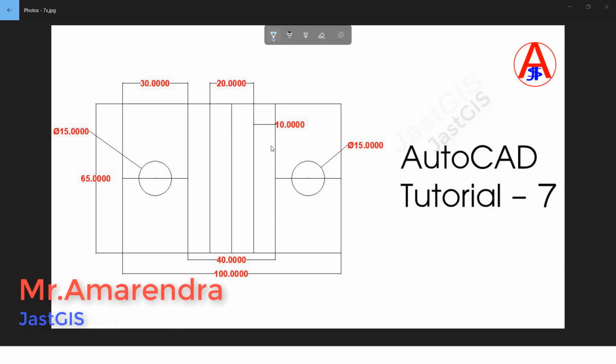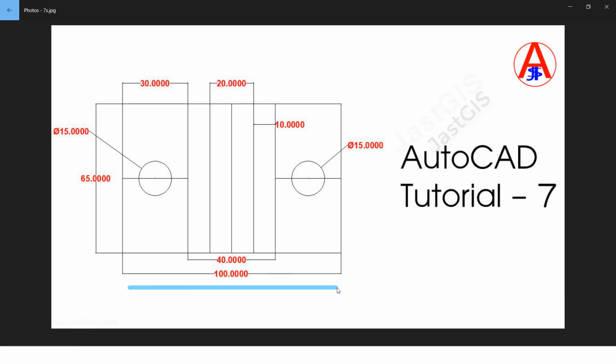Hello guys, today I am going to show you how to draw this drawing by using measurement. Okay guys, see this one is 100 length, height is 65, this one length is 30, this offset in between 10, 10, total 40. Okay, this circle radius 15. So how to draw this one, we are going to see in AutoCAD.